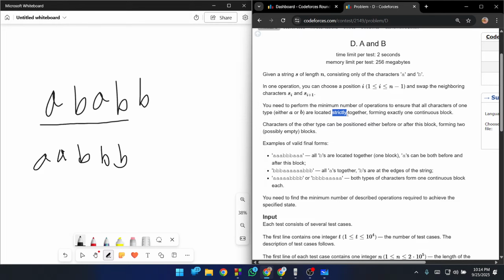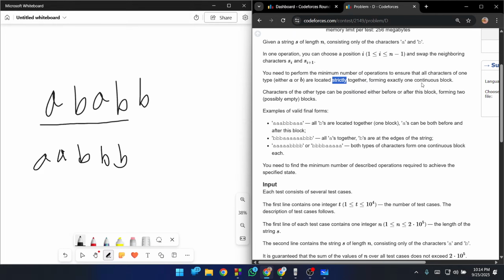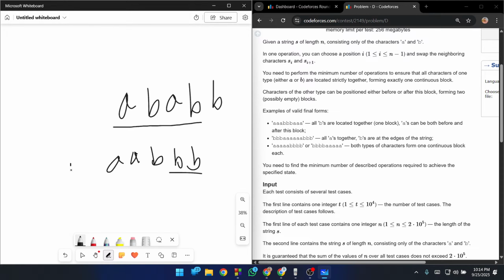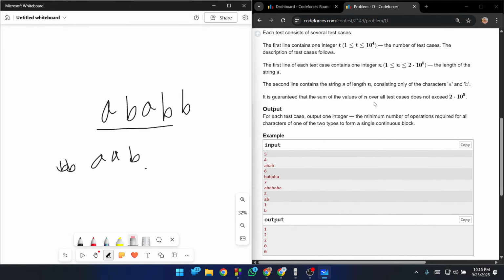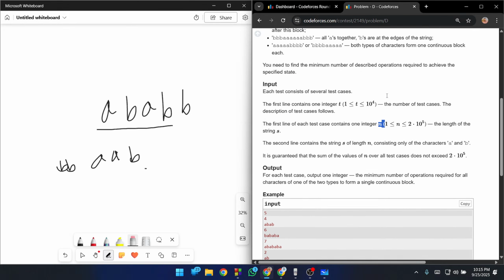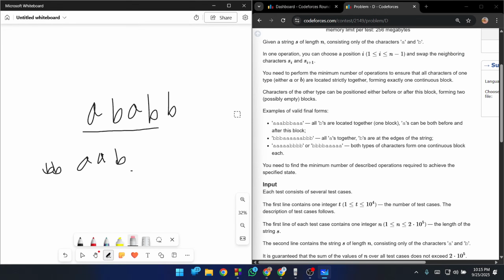What is strictly together? Is there a catch? Forming exactly one continuous block. Characters of the other type can be positioned either before or after this block, forming two possibly empty blocks. What do you mean by empty blocks? Can the string be empty?